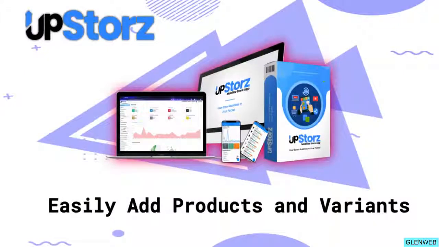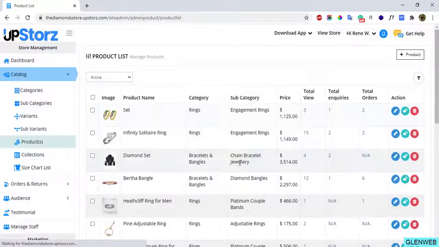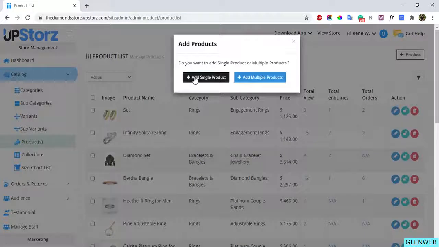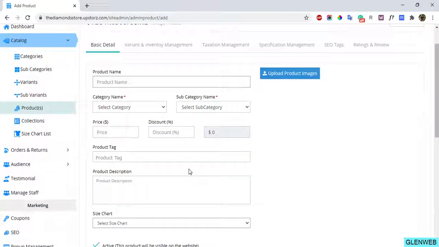Easily add products and variants. Now let's add some products to your site. So you're gonna go to catalog, go to products, and you're gonna have some choices here. You can see all your products there. You would just add either a single product or multiple products, but for today we're gonna show you a single product. From there, you are going to name your product.